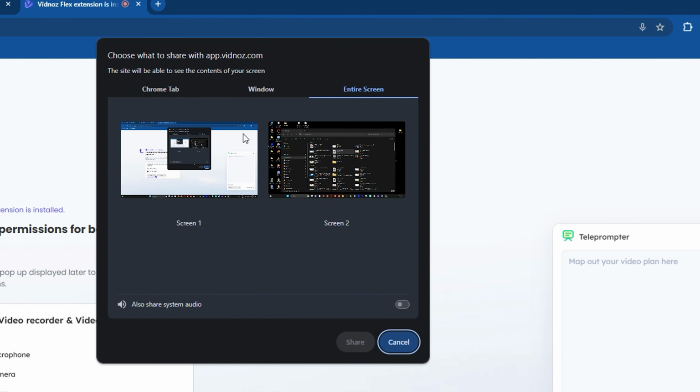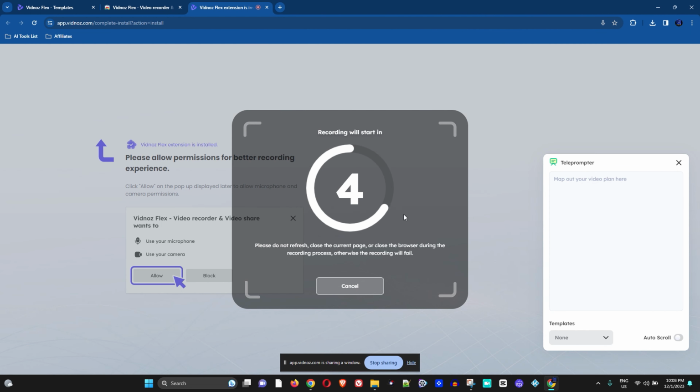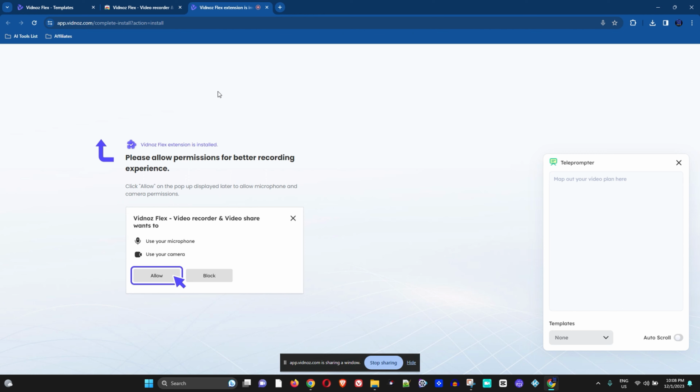Once you do, it's gonna pop up here, guys, and ask you what you want to record. You can record your entire screen, just a particular window, or just the tab of this Chrome. What I'm gonna do is leave it on the window and simply click share. Once I do that, it will count down after 5 seconds and then the recording will start.